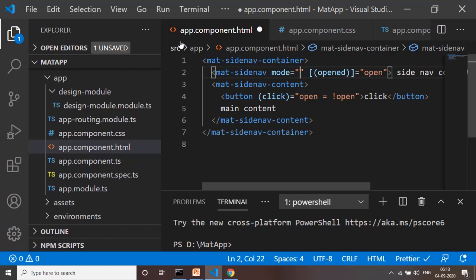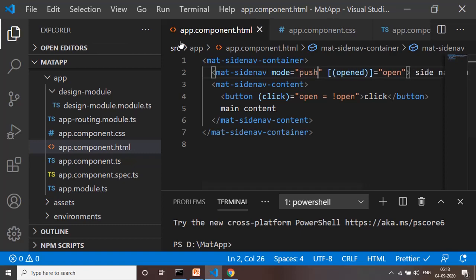Now similar to this, we can have push. When we specify the mode push, it will push the sidebar.